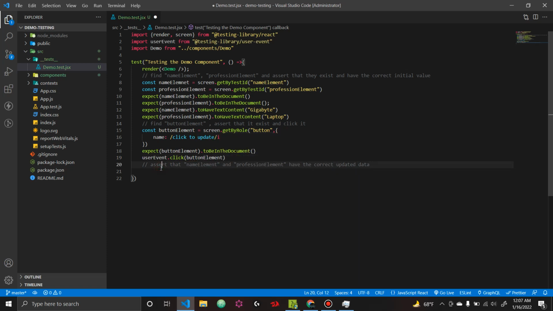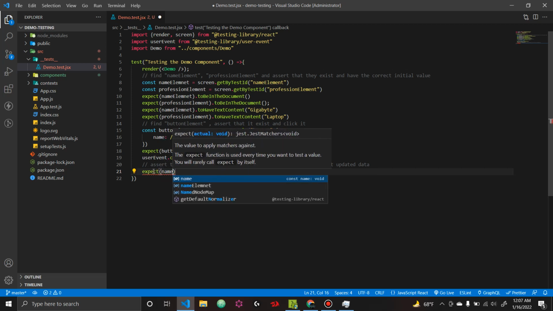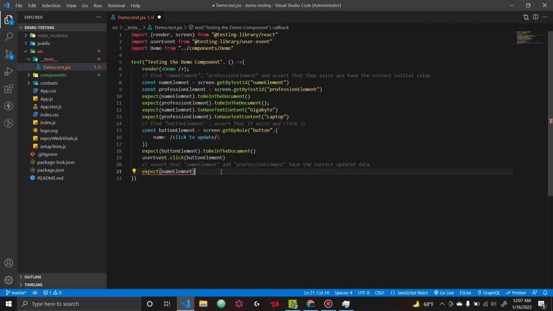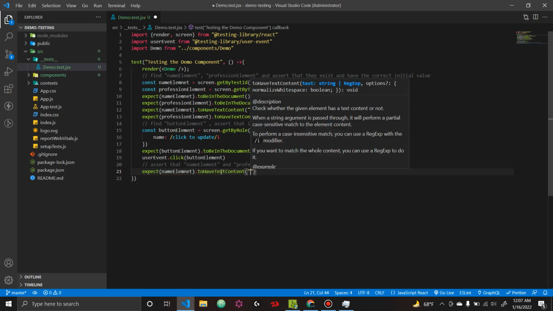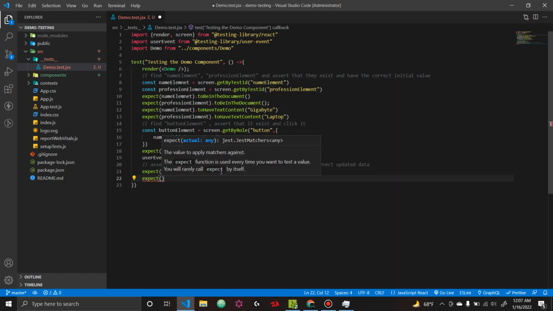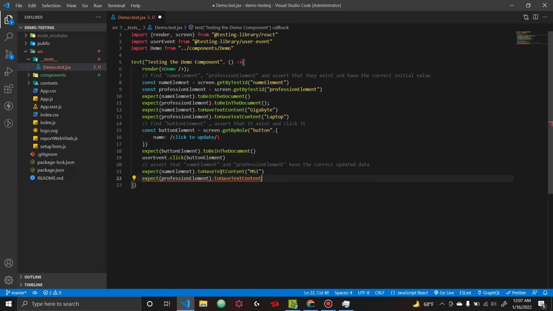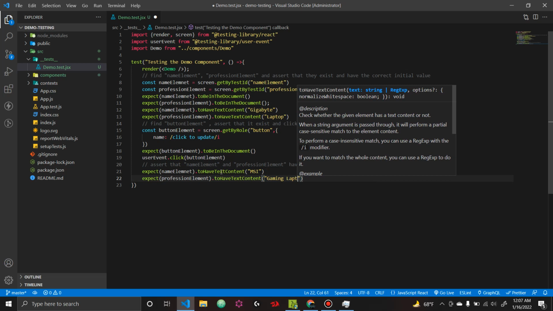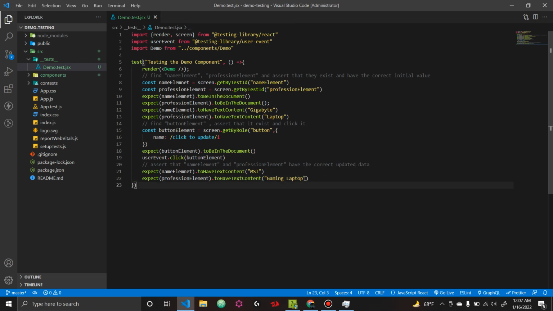I already clicked this, right? So now I'm gonna assert that my name element and profession element will have the correct updated data. So my name, expect name element to have text content. I'm going to change gigabyte to, let's say, MSI. Then I'm going to expect profession element text content as gaming laptop. Now notice that these are hard coded strings, so the match should be exact, not in regular expression. So this is our test file.